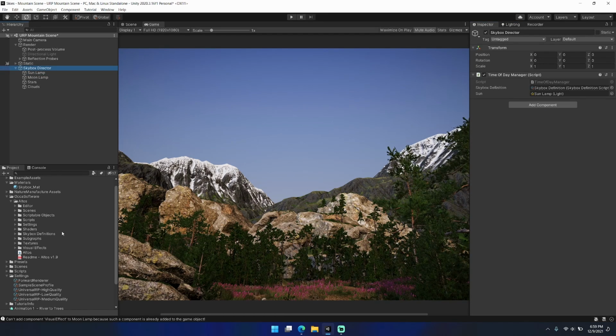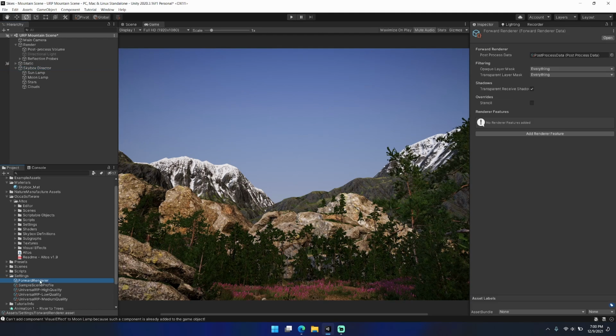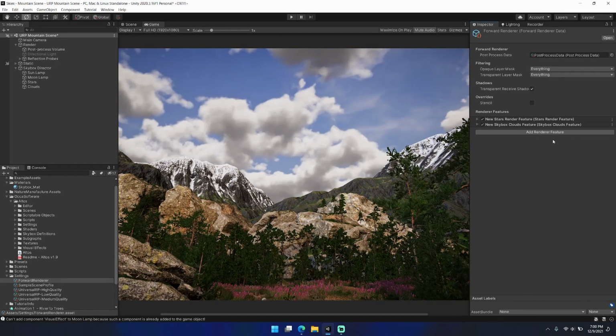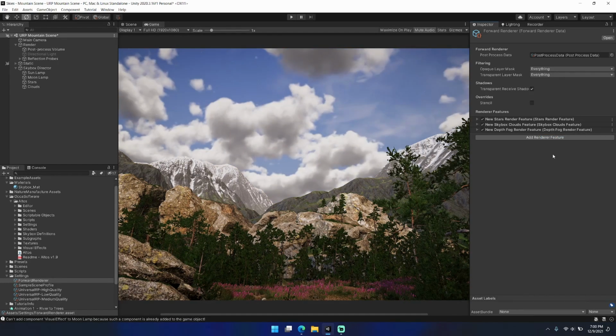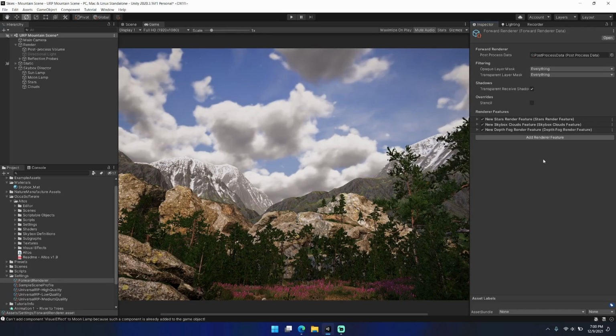Looks good. And then we're going to go ahead and go down to your forward renderer and make sure that we add the necessary renderer features in order to make sure that this is working correctly. So the key things you're going to want to add is your stars render feature, your Skybox clouds feature, and your depth fog render feature. You're not done just yet.